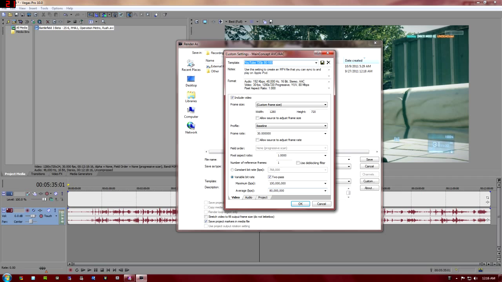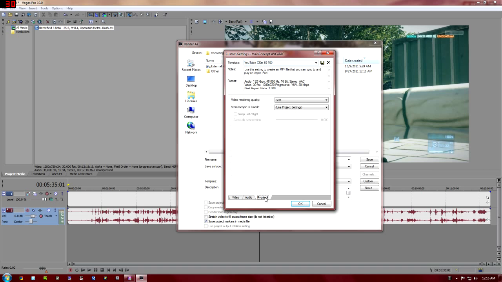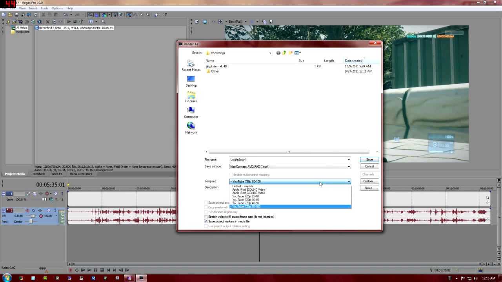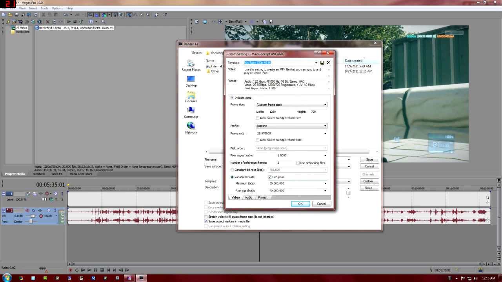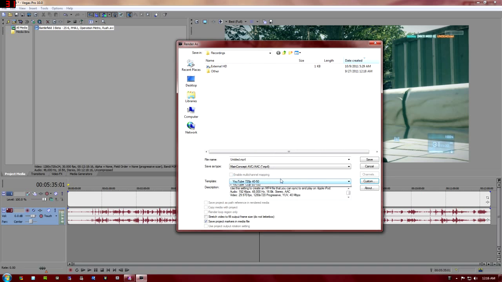80,000 or 80 million to 100 million bits per second with 2 pass on is what I like to use. Or 40 to 50 bits per second, so 40 million to 50 million, maximum being 50 million. So let's just do 40 to 50 just for this example.